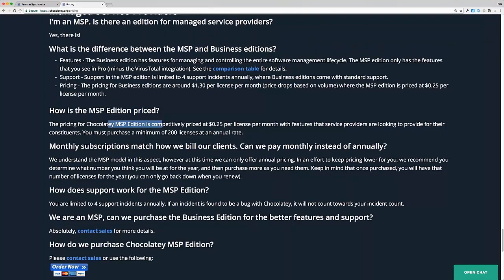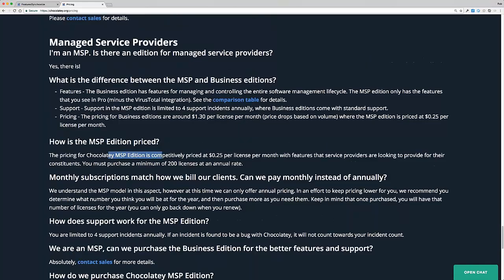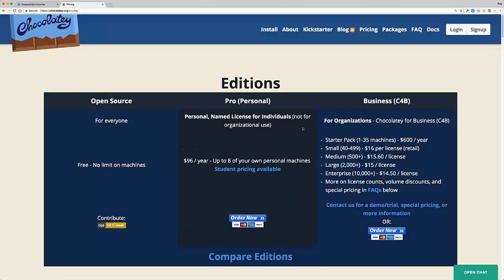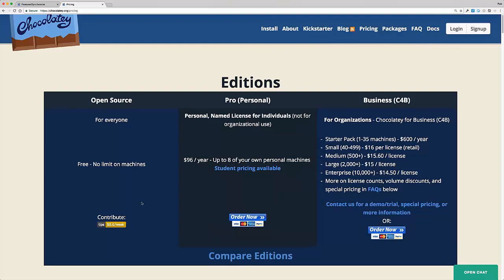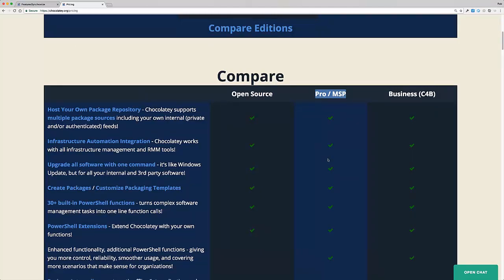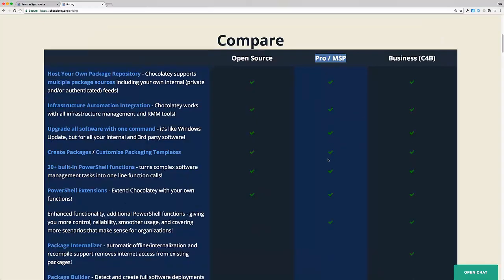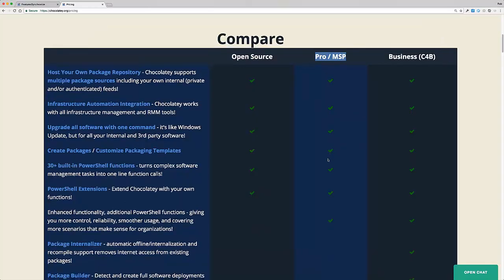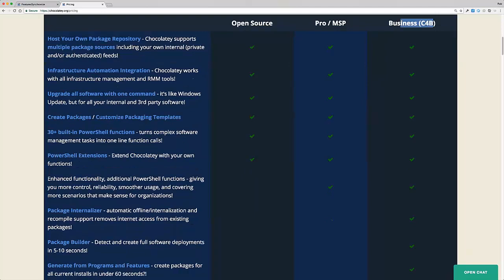So it's a little bit more competitively priced than what you see with Chocolatey for Business. If you're trying to understand the difference in features, in this compare editions page you're going to see Pro and MSP listed together because Pro and MSP are very similar. And so there are some features that I went through, focused on Chocolatey for Business during this talk, and open source and the differences there.